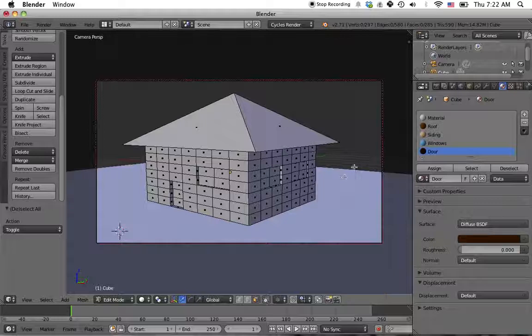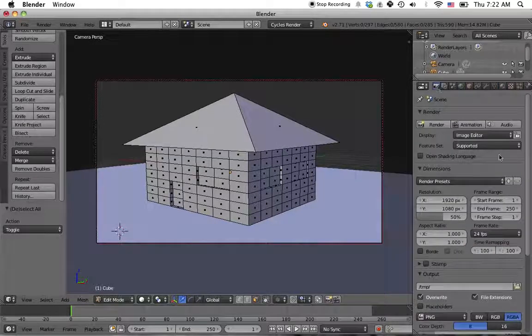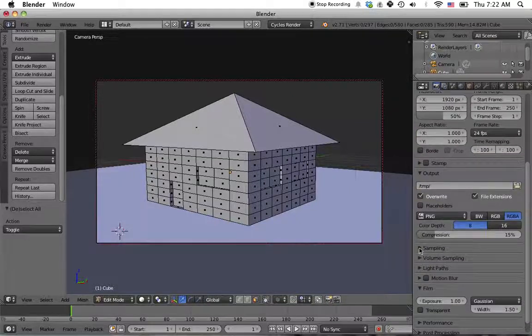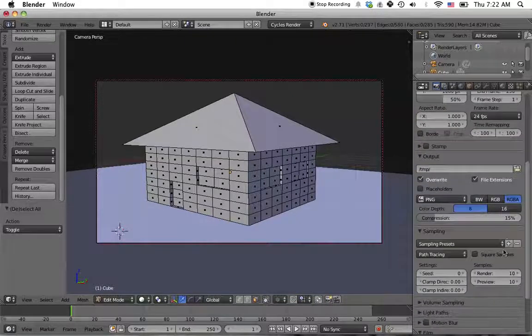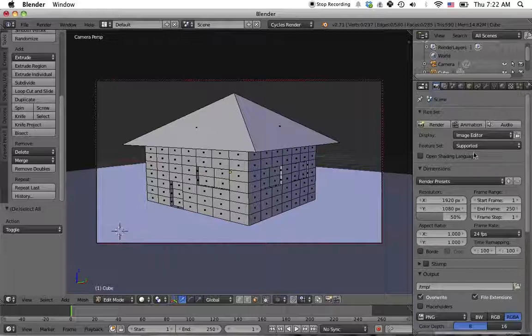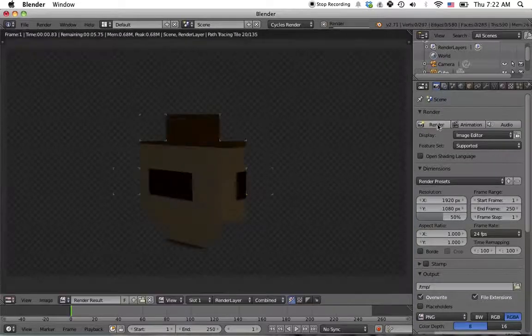Now we're going to render it, but I think there's not going to be enough lighting, so we might have to add lighting. We'll scroll down here. This part is really important where it says sampling. 10 samples is fine for testing it, but it's not going to yield very good quality. So we're going to leave it at 10 right now, but we're going to increase it for our final render. We'll click render and see what it looks like.